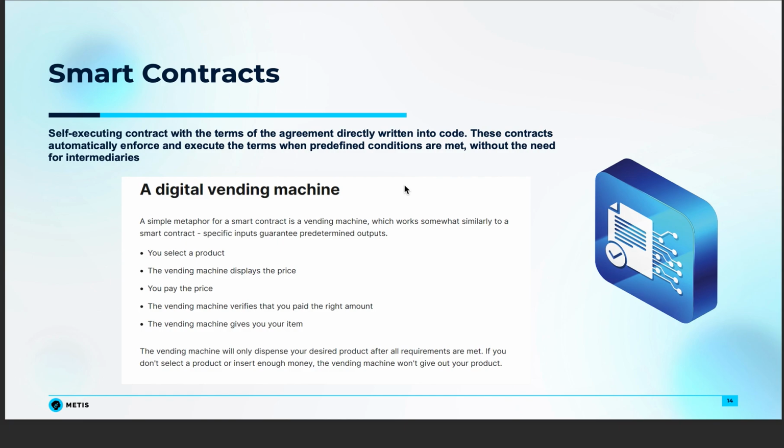When you get to a digital vending machine, you select a product, and it displays the price of the selected product, and you pay the price. Now the vending machine verifies that you paid the right amount for that product, then it dispenses your item. The vending machine will only dispense your desired product after all requirements are met.